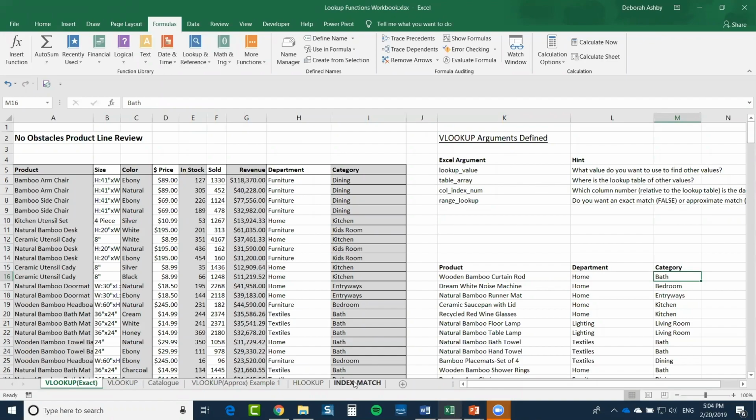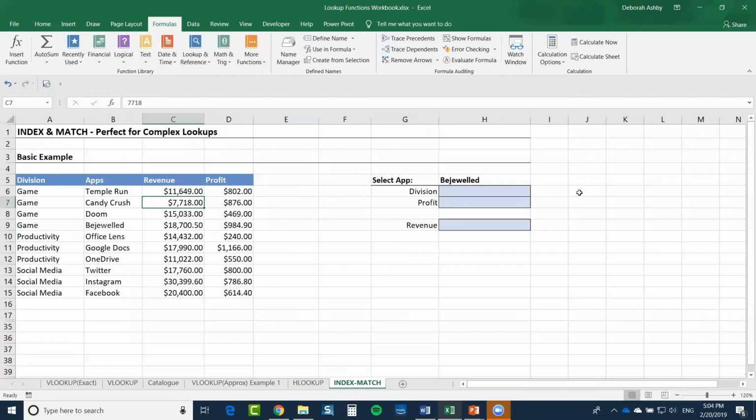If you want to look up something which is maybe to the left, then that is when you would use INDEX and MATCH. And that's what we're going to look at now. If you're not used to them, this is probably going to seem quite complicated, but I did want to add it in because it's such a popular function for people to use.